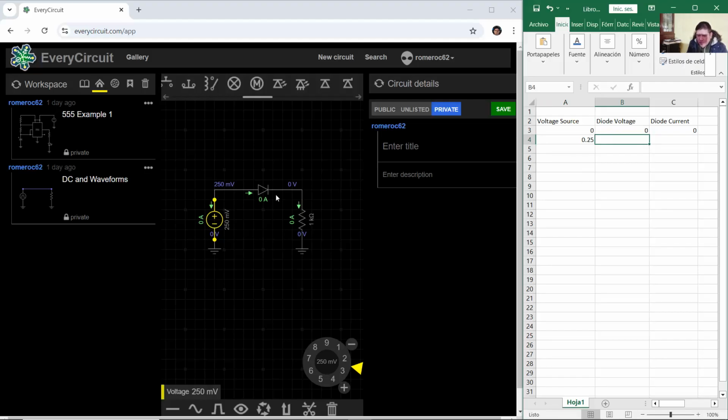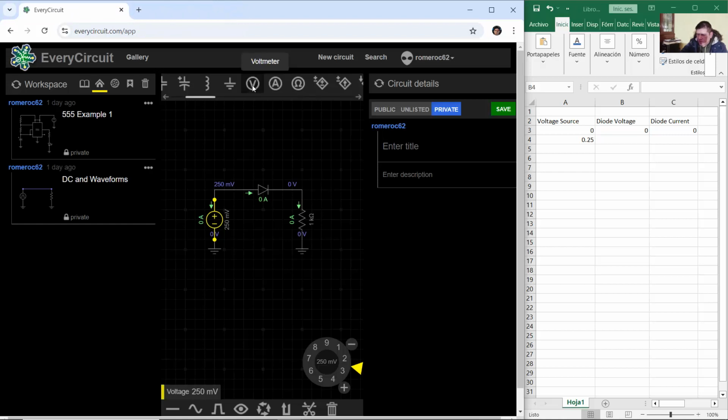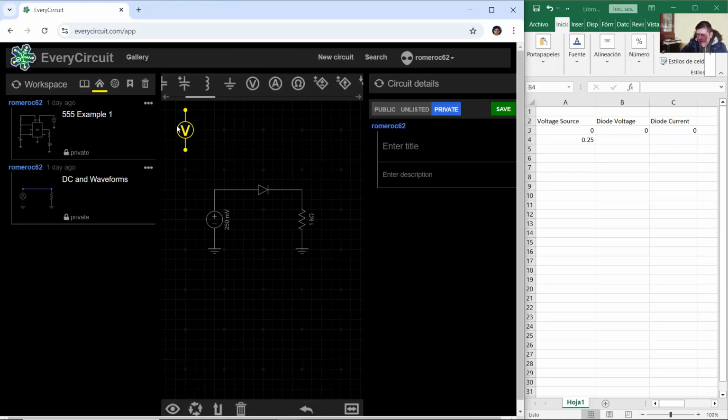Diode voltage, as you can see, I will use a voltmeter. Okay, voltmeter. Click here. You can rotate. Down here, rotate. Okay. I want to know the voltage on the diode. Click here. Click here. This node and this another node. Very nice. Okay, and run transient.